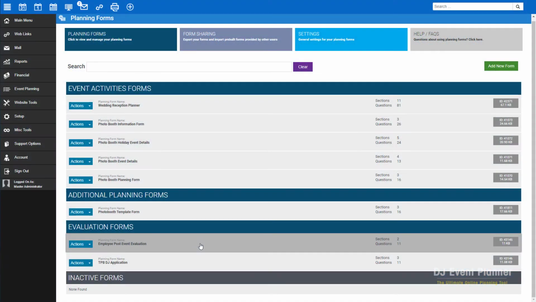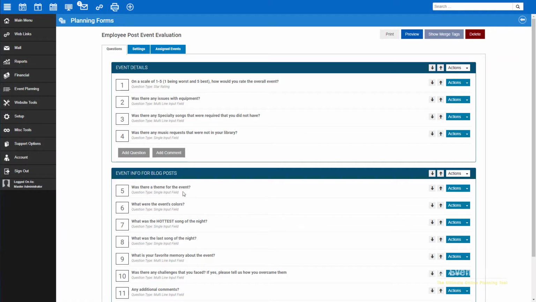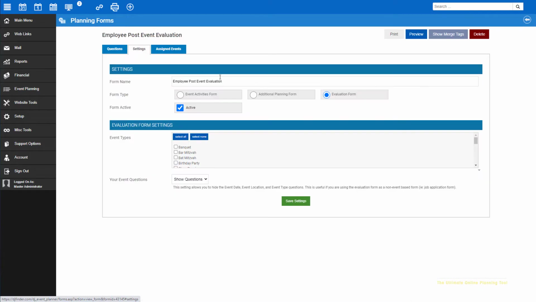Once you have your planning form created, under the Settings tab, be sure to give your form an appropriate name. Under Form Type, make sure to select Evaluation Form. Under Form Active, make sure you have the box checked to make the form active within the system. Now this is really important.